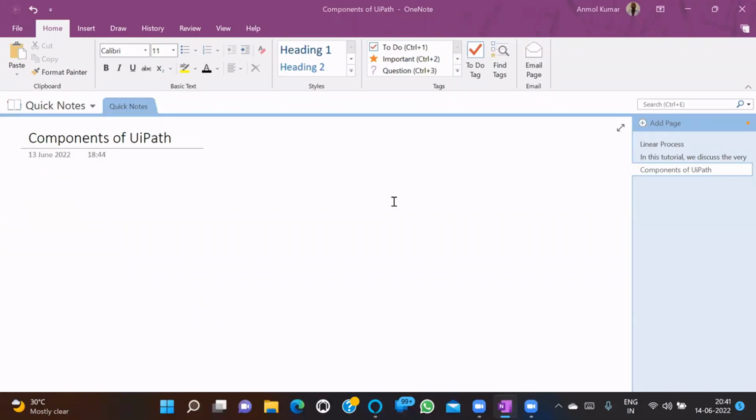Okay, so in this session, we are going to discuss different components of UiPath. So basically UiPath में कौन-कौन से component होते हैं? UiPath comes with different products, but usually for development, we have 3 products. What are those? Studio, Orchestrator, and Robot Agent.